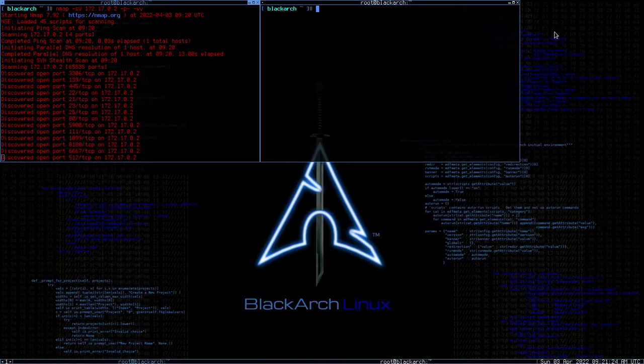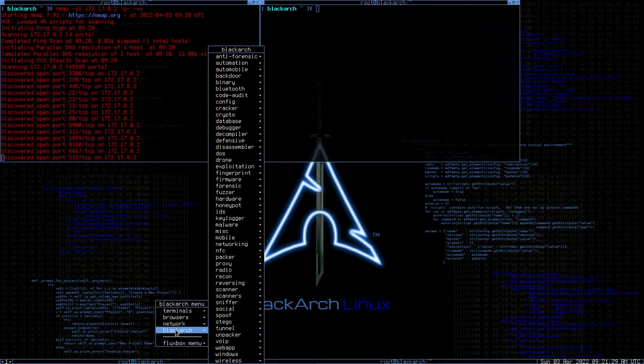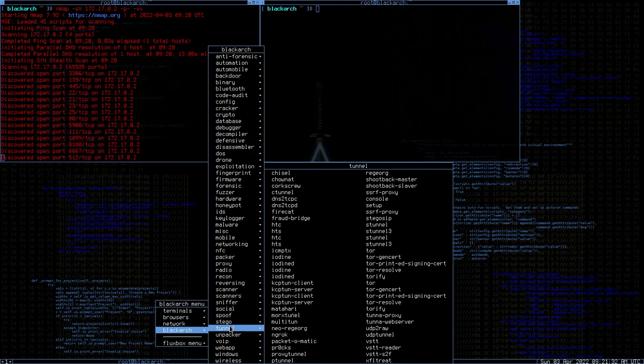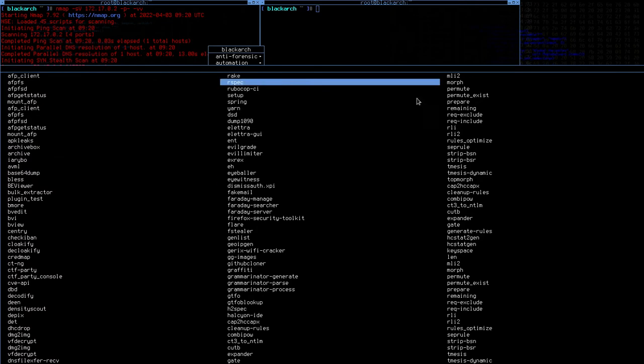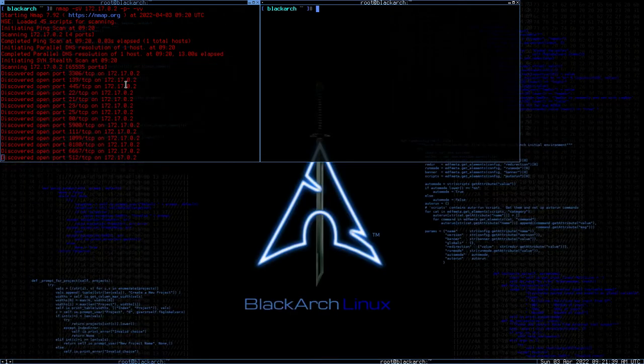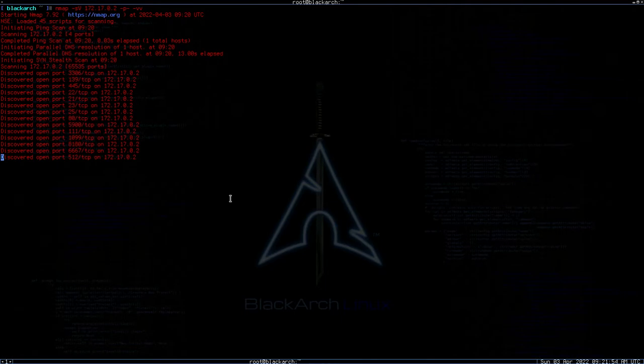Sorry, the problem is if I try to go to the menu, it will just take up all the screen. As you can see, some tools are just many, so it takes up the whole screen. But if you wish, you can always install a desktop manager like Xfce or GNOME 3 or KDE, whichever flavor that you want. You can actually install it on the BlackArch Linux, and the familiar look will come now.